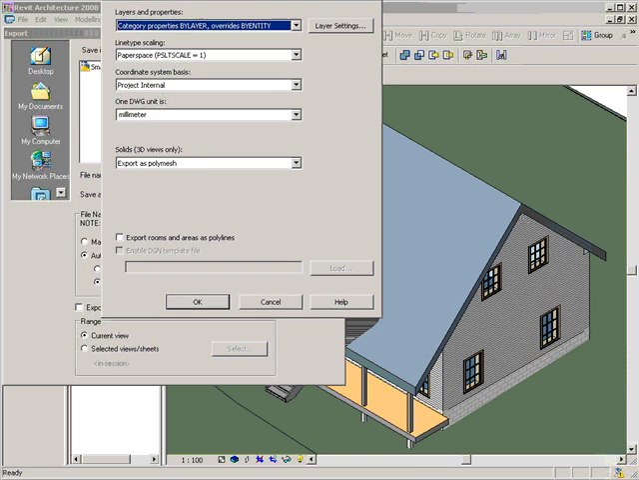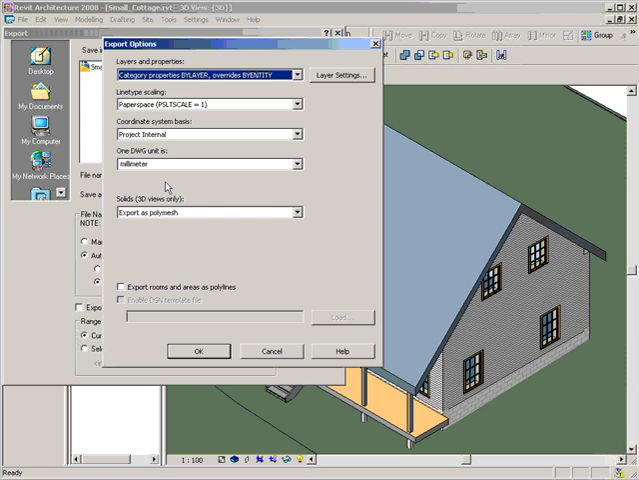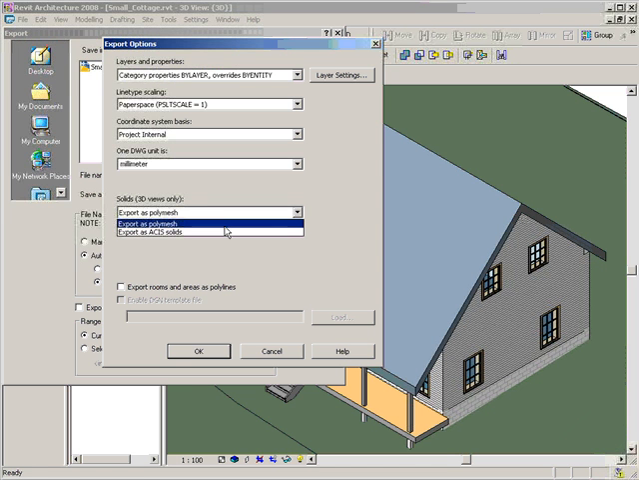One is that drawing units are specified, and they default in this case to millimeters. And I'd just like you to note here, export as polymesh. This is particularly important in our next step. Essentially what this does is it allows you to export the file as a series of faces rather than, let's say, a solid wall. That will make things easier once you're in 3ds Max to apply materials.